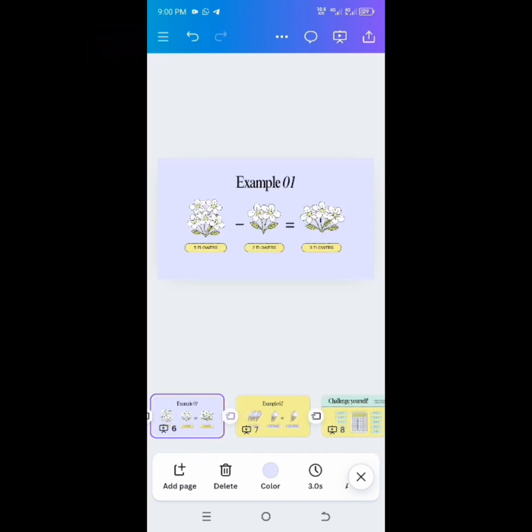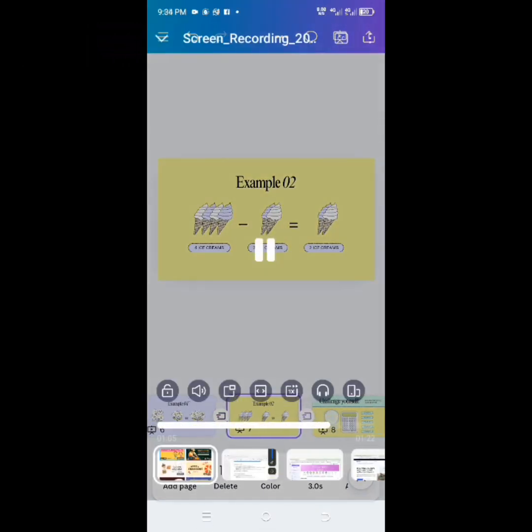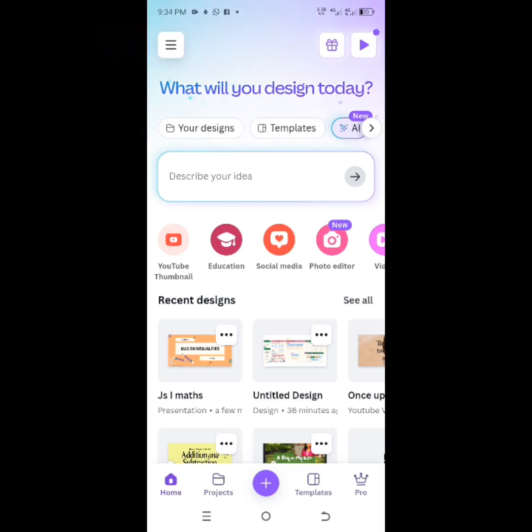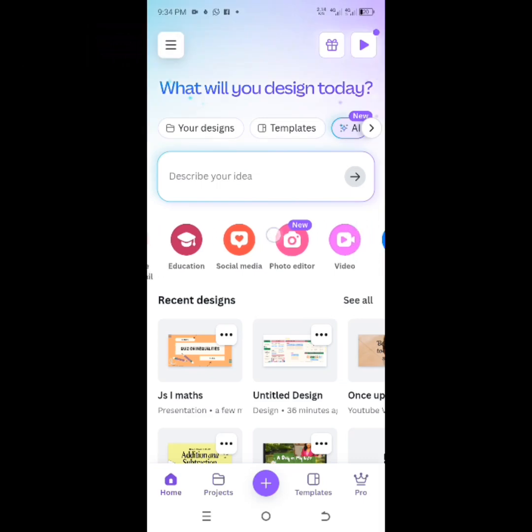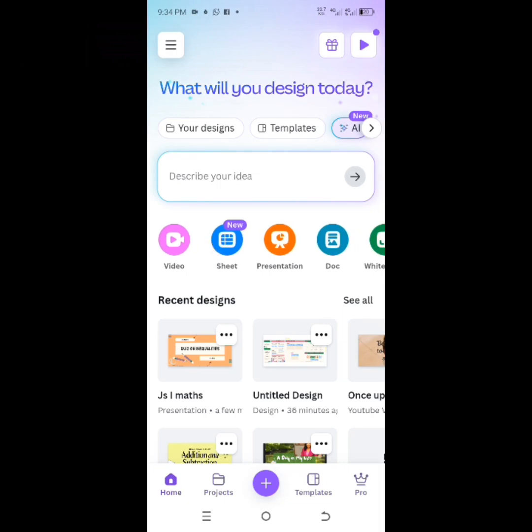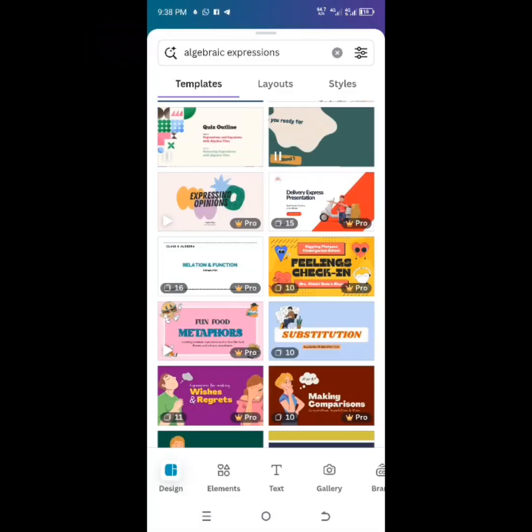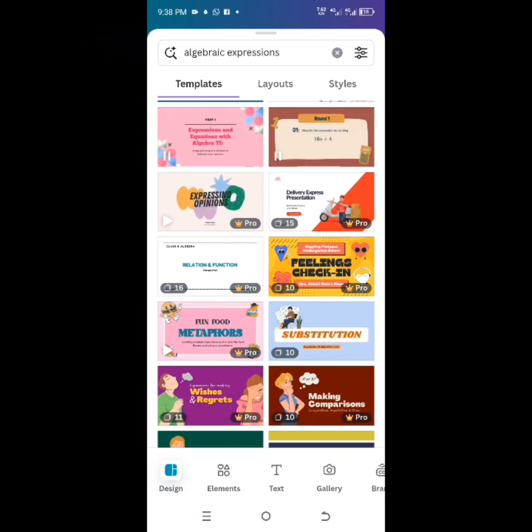So I'm going to minimize this window so I can go to my Canva app. Here's my Canva app. I'm going to scroll through to find the presentation option. So I'll click on this option. Let me use this template, substitution. Here we can see that it has 10 slides. This 10 here means 10 slides. So I'm going to click on it to load the slides.